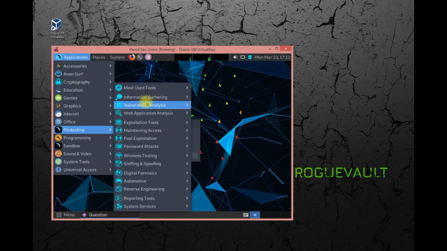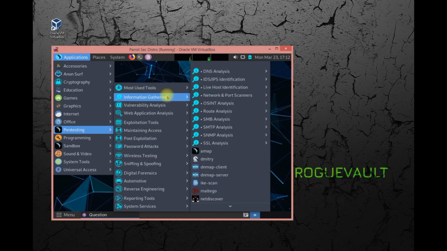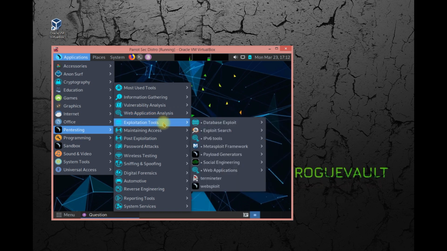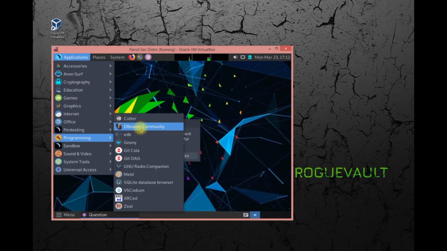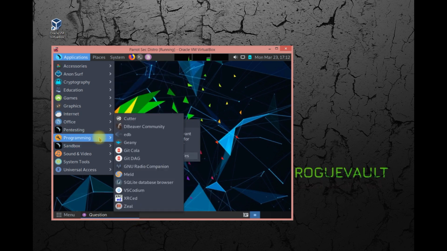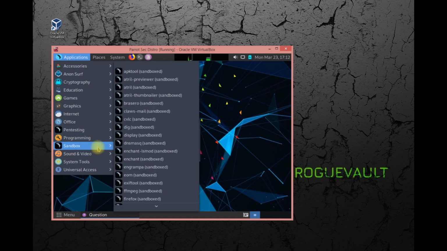So you have something on pen testing. These are the tools which are available for pen testing, similar to Kali Linux, but you will find quite a good number of tools here. But the programming and the office tools are something which is very uncommon with Kali Linux. You have the office programs, then programming stuff where you can do programming using these applications, and sandboxing is something I was talking about, the malware analysis and reverse engineering. So these malware analysis sandboxes are available by default on the Parrot operating system.